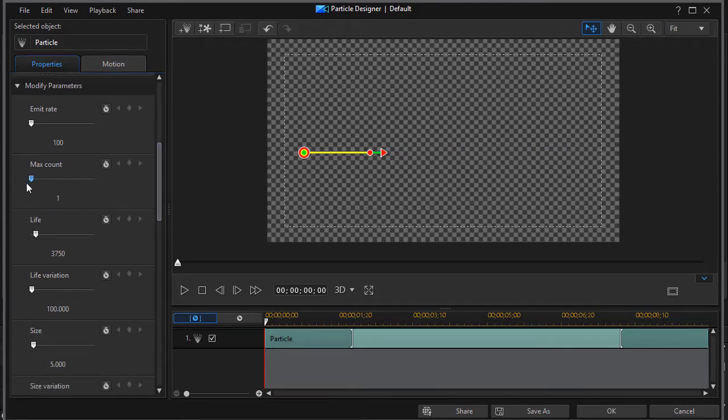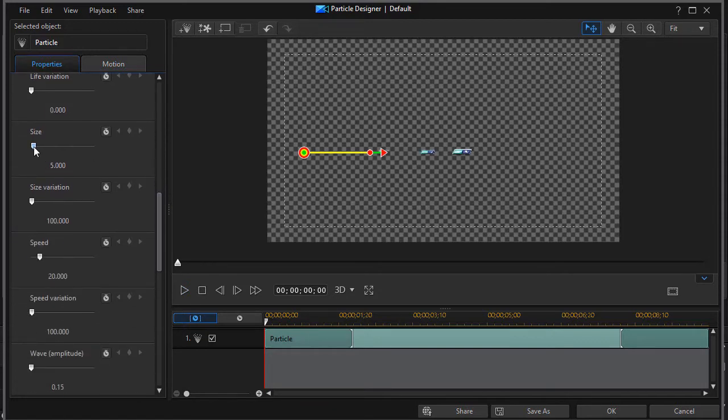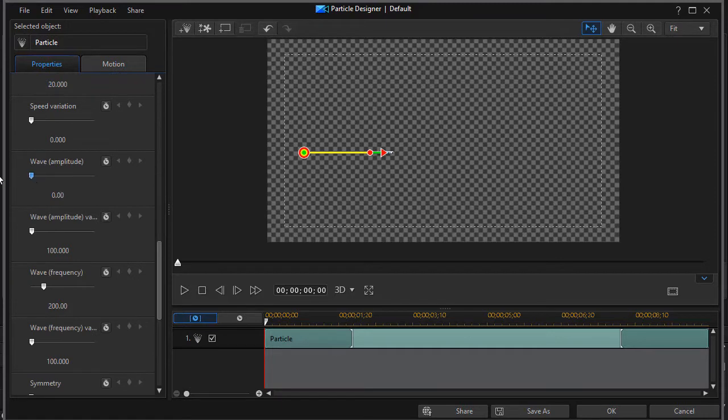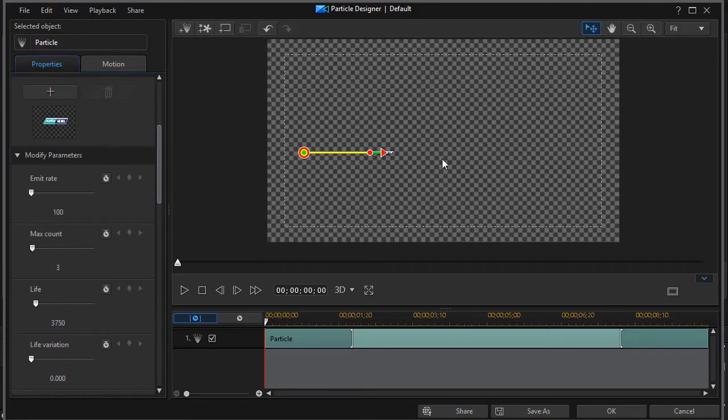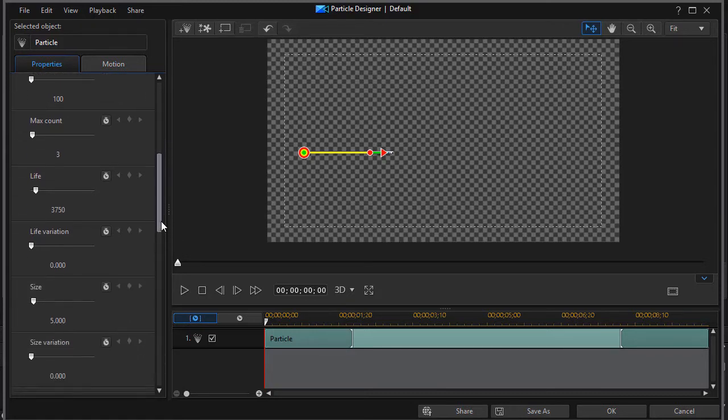We have a maximum count. Let's use the up and down arrow. I'm just going to make it 3. And we'll see what the life comes into here. And then we'll do life variation. I don't want any variation on the life. I don't want any variation on the size or the speed. I don't want any wave amplification. And we'll turn all these, most of these, to 0. Wave frequency there. And no rotation. So what we're doing is we're taking away a lot of the variance because I want these to basically come through in terms of one object moving left to right at a certain place in my production.